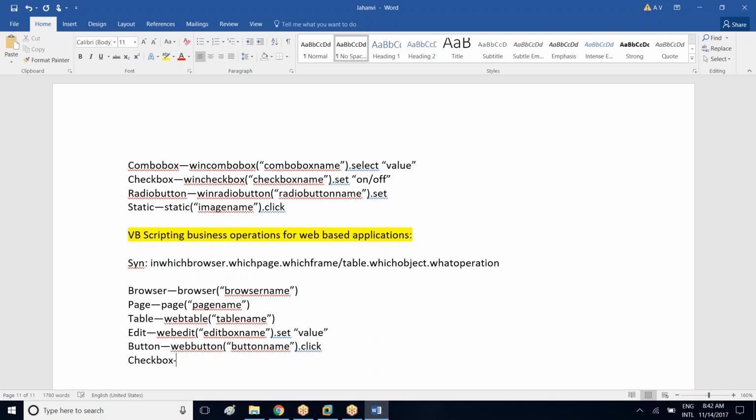Okay. Next one is what? Checkbox. You know what a checkbox is? Where you can go ahead and check. So Web checkbox of checkbox name, dot. What you will do is set on or off. Okay. Next one is list box. You know what a list is? In a Windows application, you call it a combo box, to choose something. But to choose something in the list, you call that a list box.